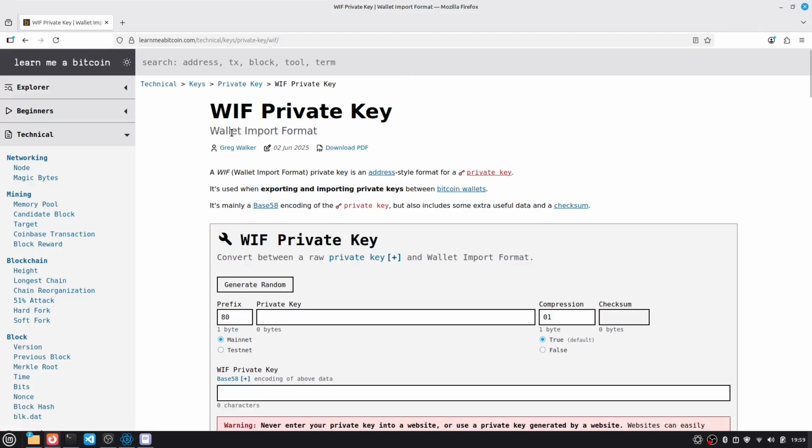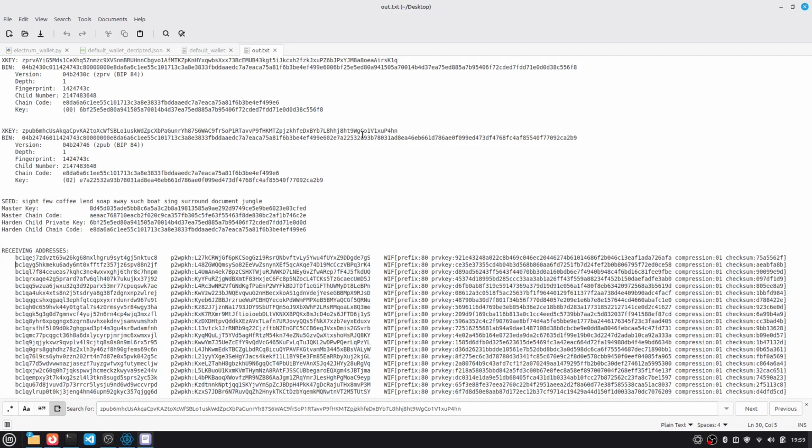For instance, wallet import format. With this format, this is that thing. That's the base 58 encoded with structure, and after decoding base 58 and extracting the data, you can get the private key.